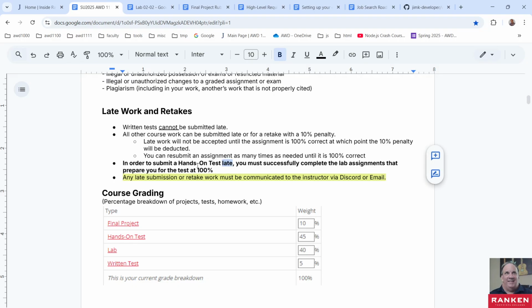And that's for a late one, okay? So if you have a situation where you've got a lab and a hands-on test, and you didn't do the lab, you could still turn in the hands-on test, but you have to turn that hands-on test in on time, right? If you turn in the hands-on test late, you need to make sure that you complete the lab that's associated with that hands-on test before, right?